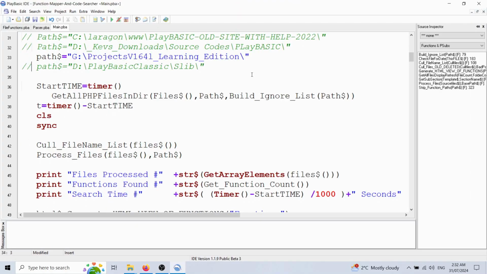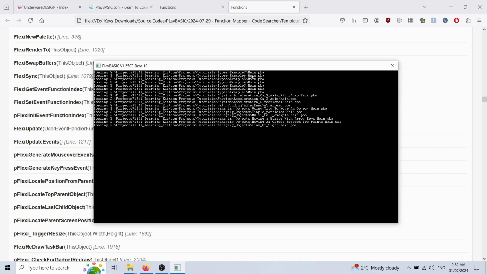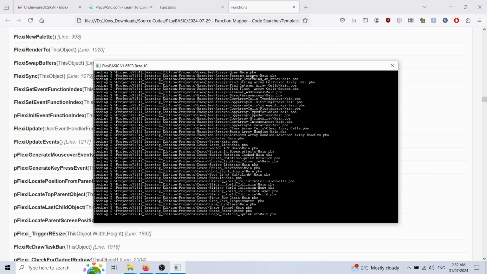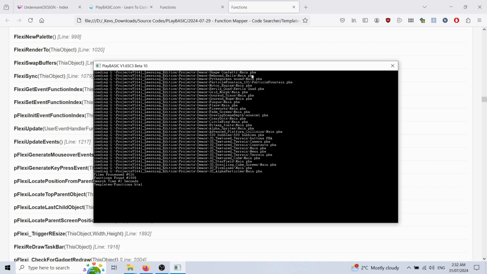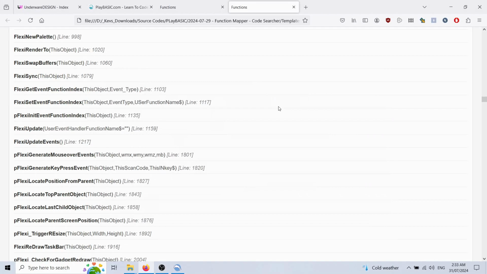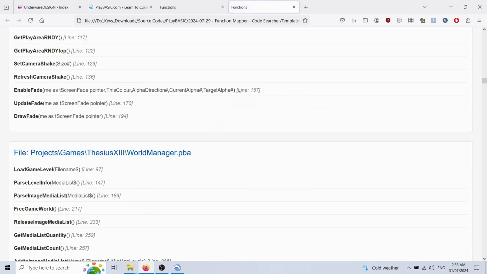Alright, I'll flip back to here. Let's try the Learning Edition. So, running through all of the projects inside the Learning Project pack, there are 526 files that were loaded and 1,008 functions were discovered. Have to reload through the browser. It's updated the file for us.